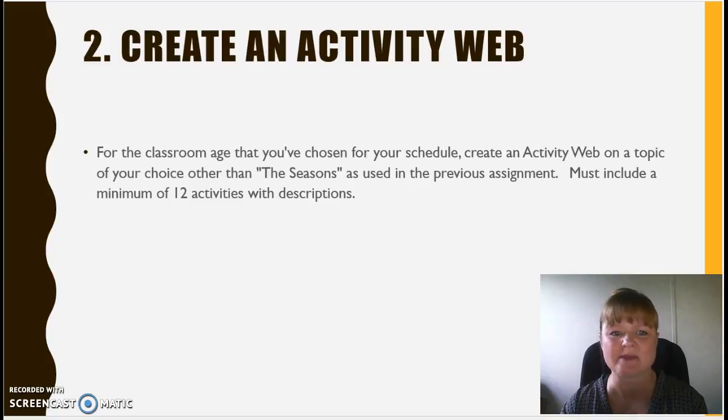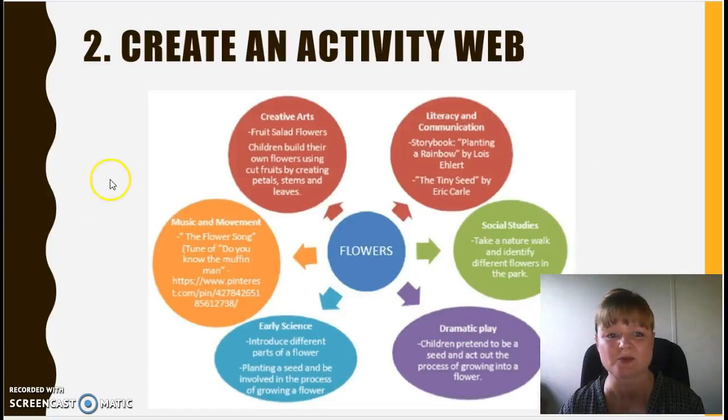You must include a minimum of 12 activities or descriptions. I want to be sure you understand the difference between an activity and a concept web. So here's an example of an activity web. You'll notice we start with a central theme, and this one it's flowers. And we come up with activities specifically that deal with flowers in different content areas.